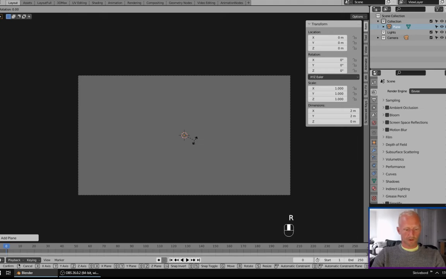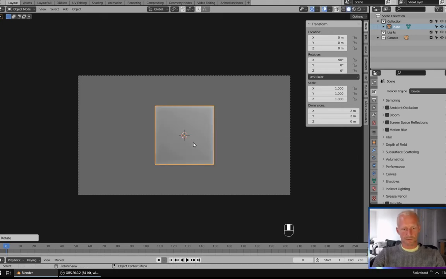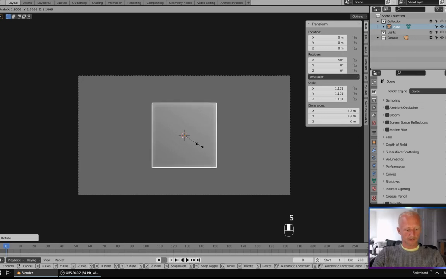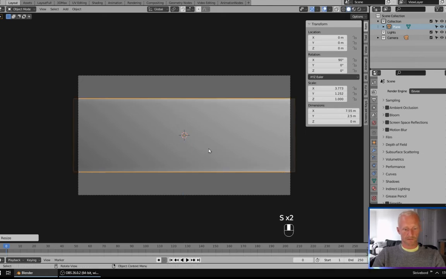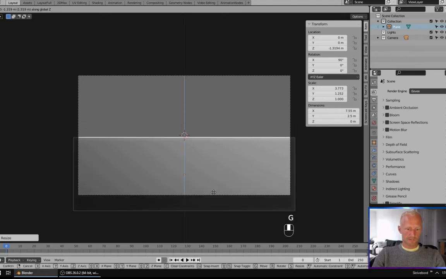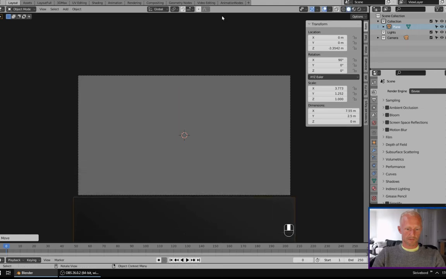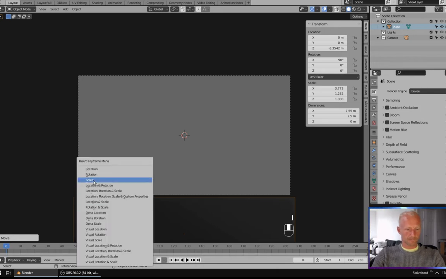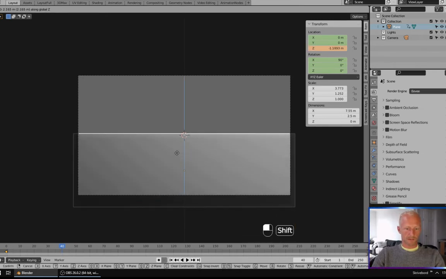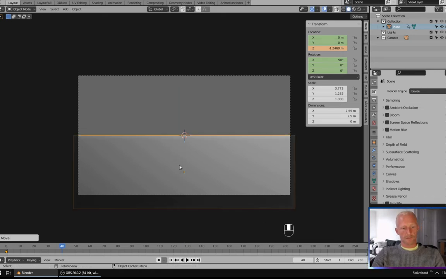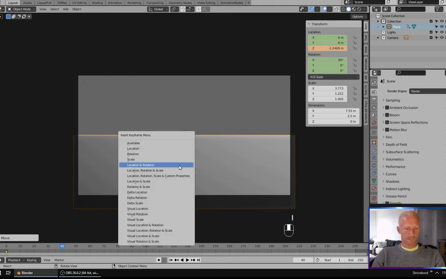Shift A, hit R and X and 90, enter to rotate, and scale it on the X, scale it on the Z axis, grab it on the Z and move it down like this. Then you will add a keyframe, location, rotation, and move up to frame 40, grab Z, move it up like this to the middle, and we will add a keyframe, location, rotation.